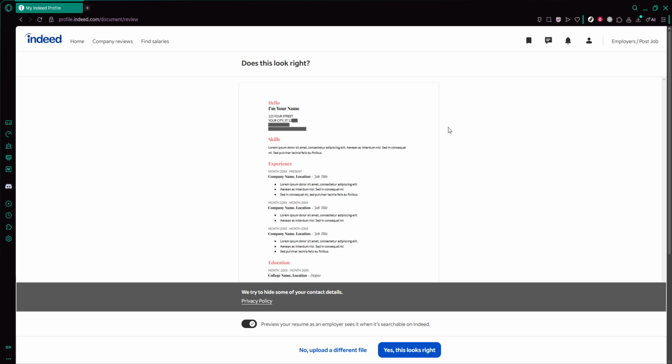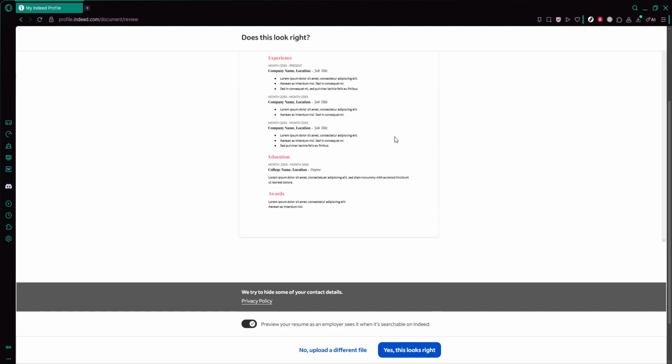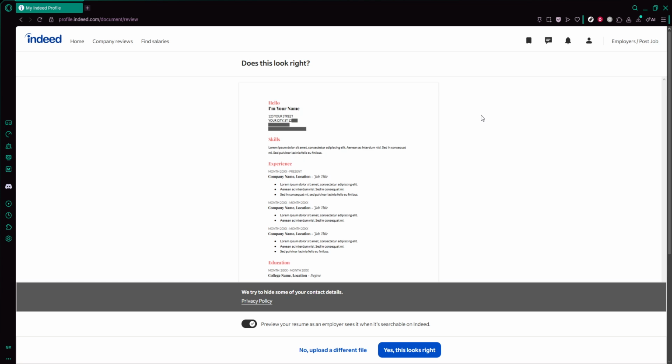After the upload finishes, Indeed will usually show a confirmation that your resume has been added to your profile. Take a moment to review what's shown there. Check that the correct file was uploaded and that the name of the file looks professional and clear. You can also quickly scan the preview if one appears, just to make sure the formatting looks acceptable.